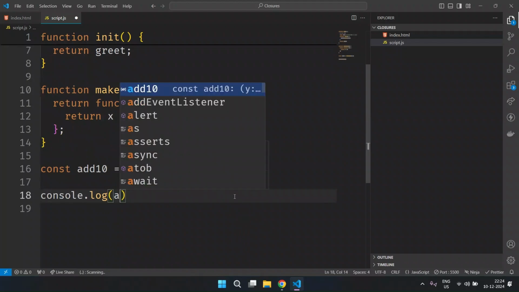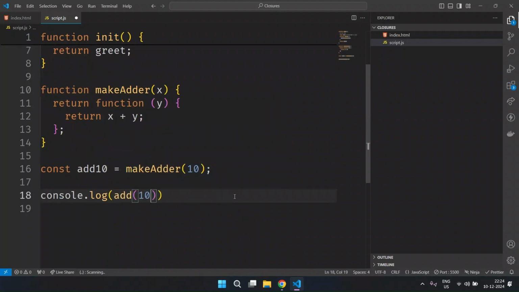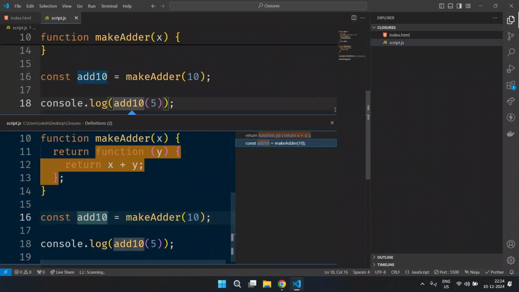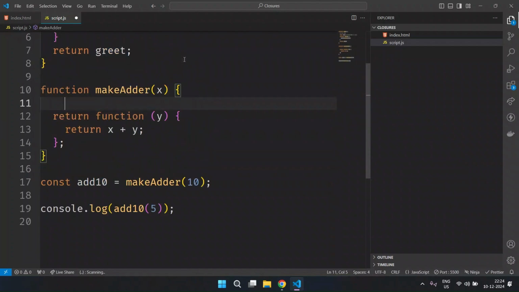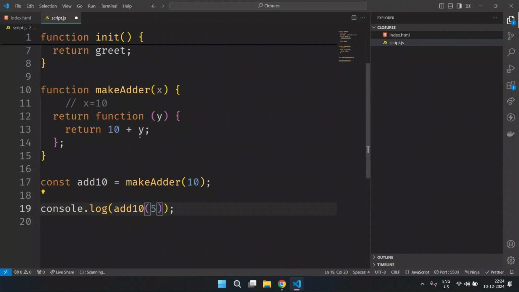I'm going to do add 10, and then I'm going to pass 5 in it. So whatever I'll pass in this add 10 will get added to 10. Why? Because the value of x for, let's suppose, the add 10 function will be x equals 10, and this value will always be 10 for now. Whenever I send 5 or something to it, it will just add it.